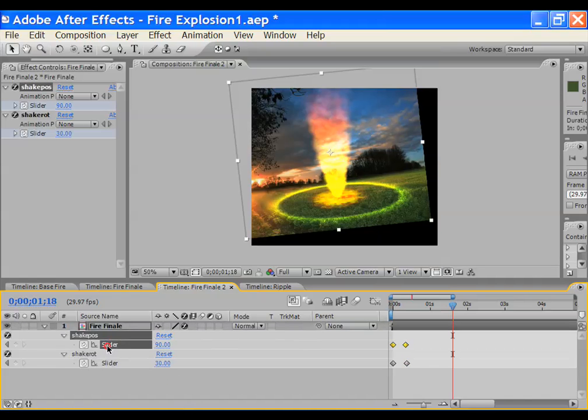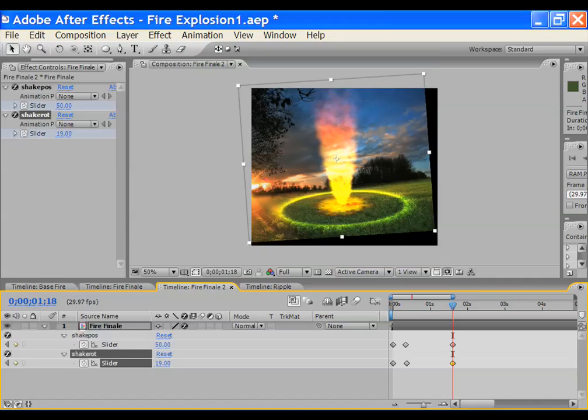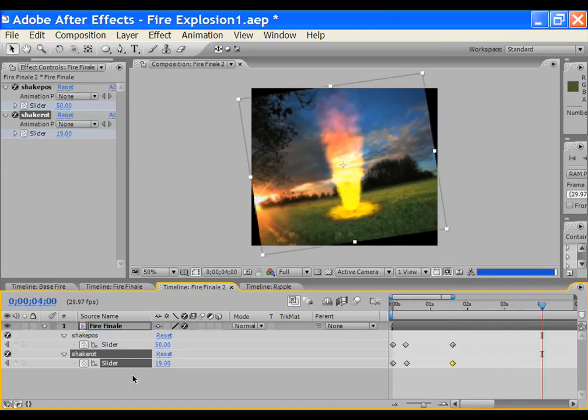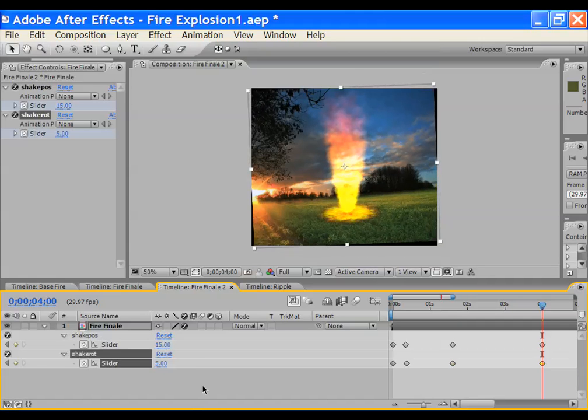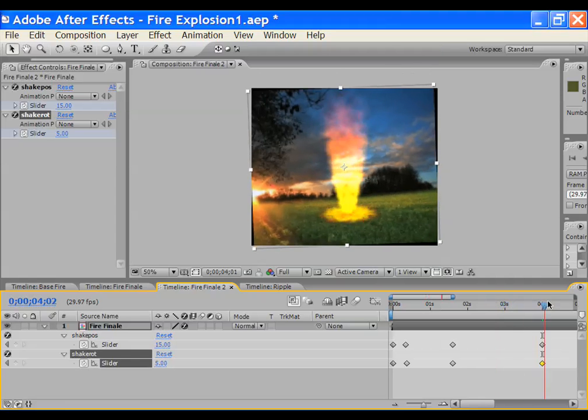We're going to select the shake poses slider and change it to 50, and then our shake rots value to 19. Then we're going to move forward in time just around 4 seconds. We'll change the shake poses value to 15, and then the rotation to 5. So basically we are going from very shaky to more or less stable footage.